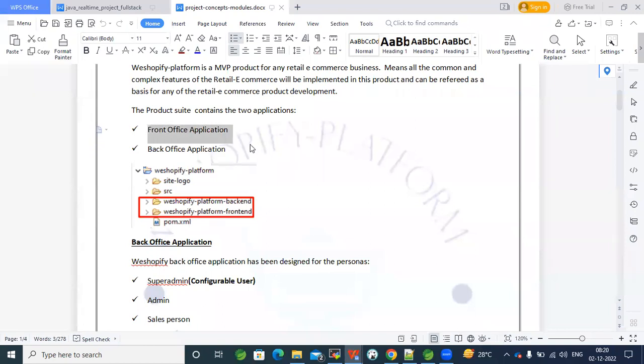The front office application will be used by customers, like you and me using Amazon, right? So Amazon is a front office. Similarly, Amazon and Flipkart have back office applications where admins can log in and upload the products, the deals, the rates and all, right? Similarly, our product suite also contains two applications: the front office application and the back office application.